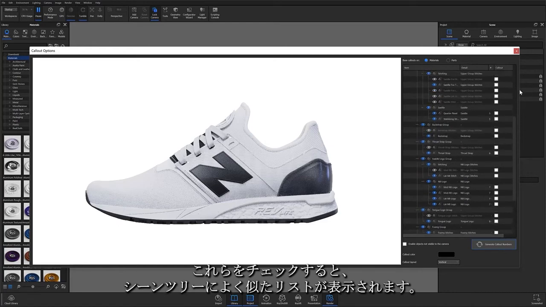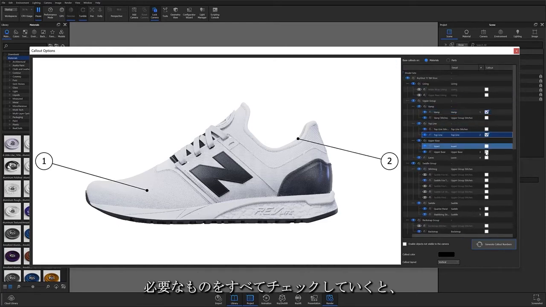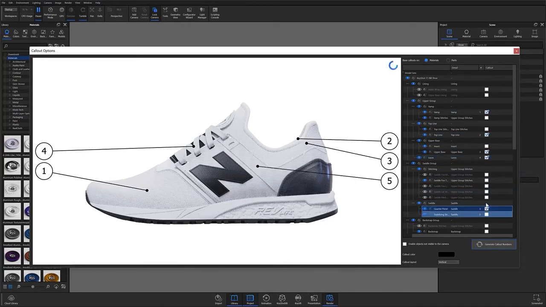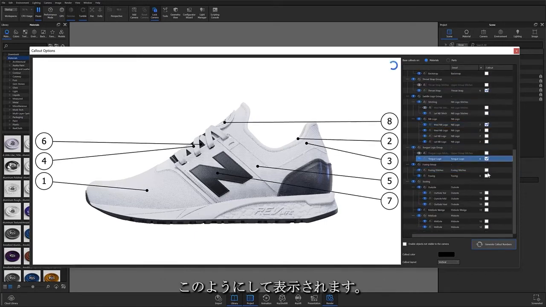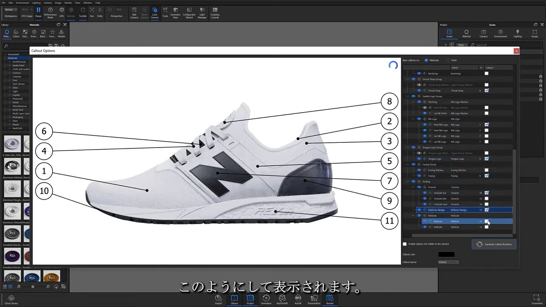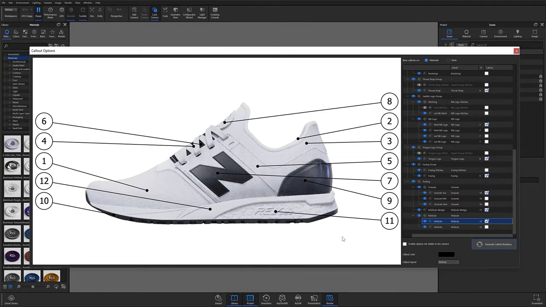And then below, you'll see a very similar list to your scene tree. As you check off these materials, KeyShot will assign a callout. So if we go through and we check off everything we need callouts for, it will end up looking like this. And then what you see right here in this viewport is exactly what you'll get in the final output.